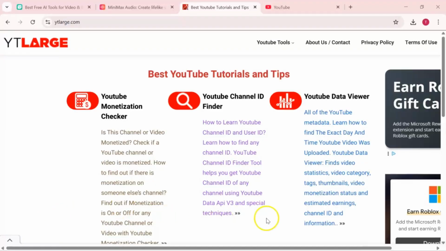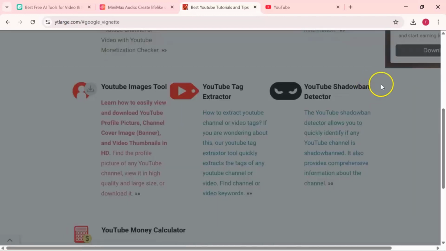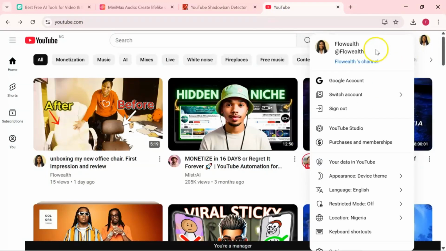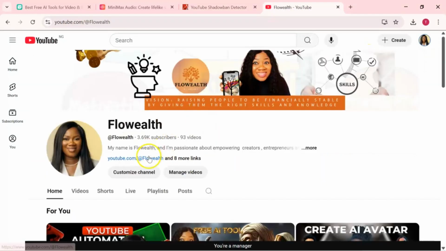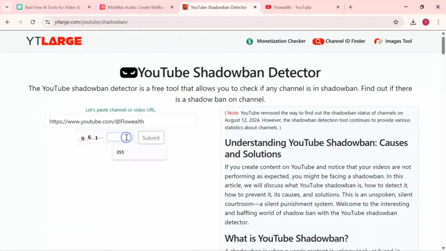Now, here is how to check if you are shadow banned on YouTube. Shadow banned or not, just go to this website. I'll leave the link in the video description. Scroll down and click on the YouTube shadow ban detector. Next, go to your YouTube page, click on your channel icon and select view your channel. Copy the link from the address bar, head back to the website and paste it in the designated field. Solve the CAPTCHA and hit submit. This will tell you whether your channel is restricted or shadow banned.